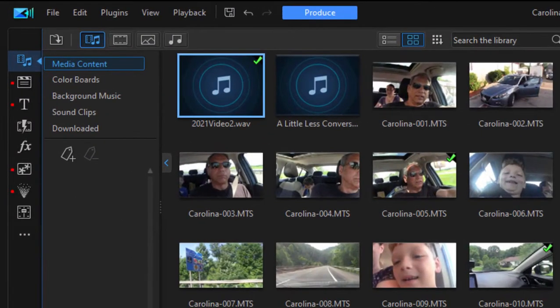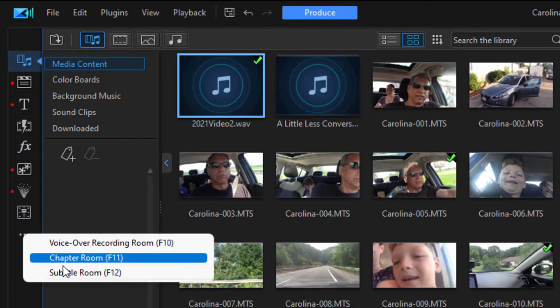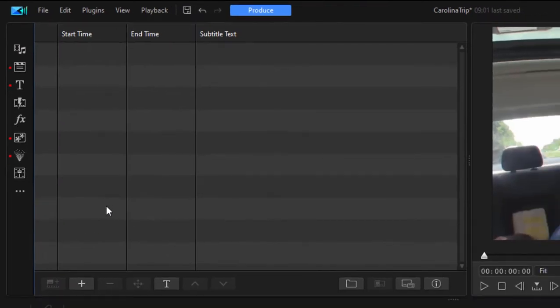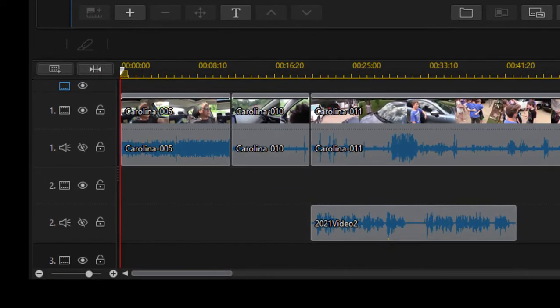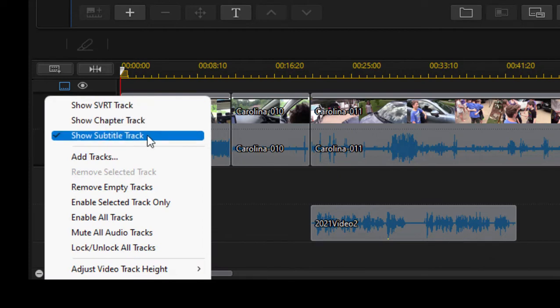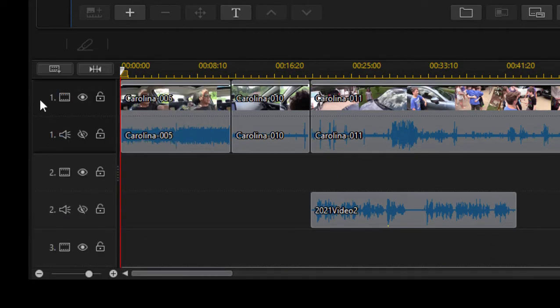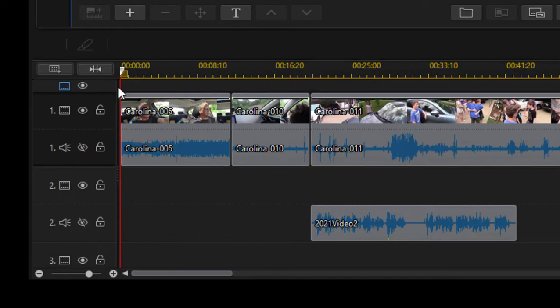To add subtitles to your movie, you'll want to go to the Subtitle Room. You'll find that if you go down the list of rooms here on the upper left-hand side of the program, and right here under the More button, those three dots, you can select the option for the Subtitle Room. We'll also want to make sure that we can see the subtitle track on our timeline, and that's an optional track, so if you're not seeing it, right-click on one of the track headers here, and you'll see the option to turn on the subtitle track. There it's off. There it's on, and you can see it is a track that runs along the top of your movie. And this is where we're going to lay in and synchronize our subtitles.